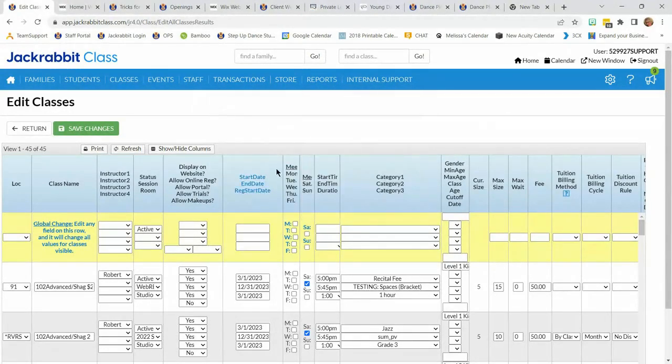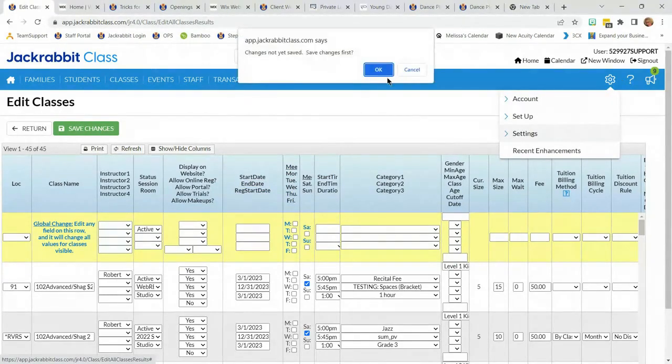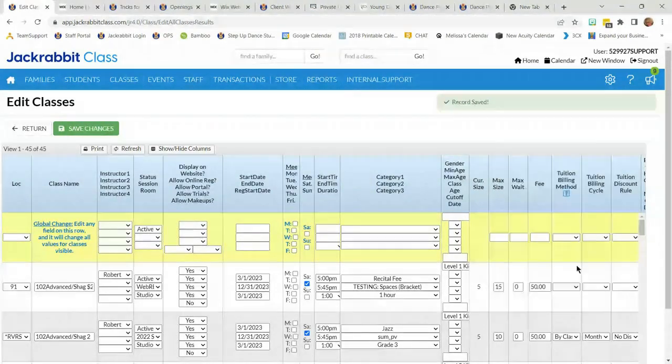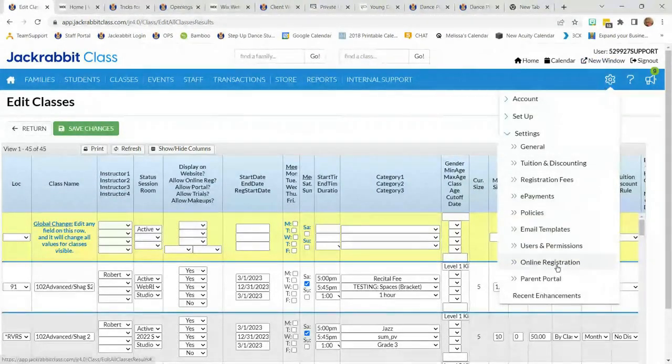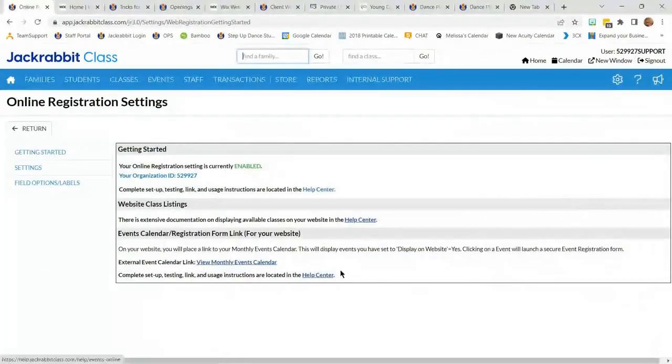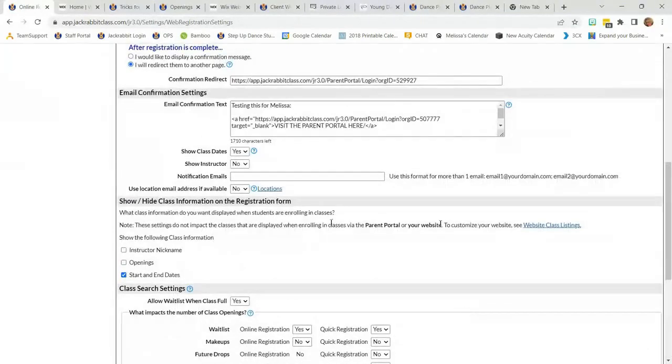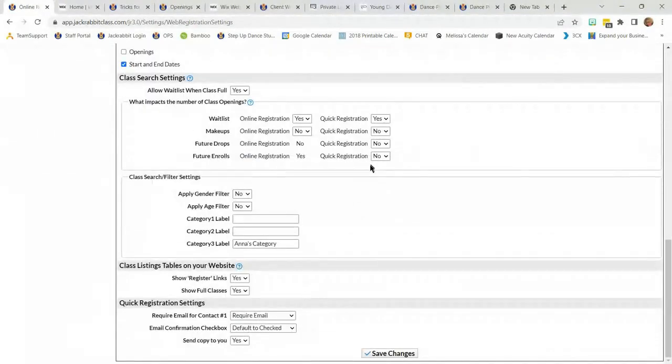One other setting to check, and I know we're throwing a lot at you at one time, is on your online registration settings. Towards the bottom, we have the option here to show the register links. Sometimes this will be flipped to no, and then show full classes is yes. And this is where you can put in, are we going to allow the wait list? Yes. But show the register link.